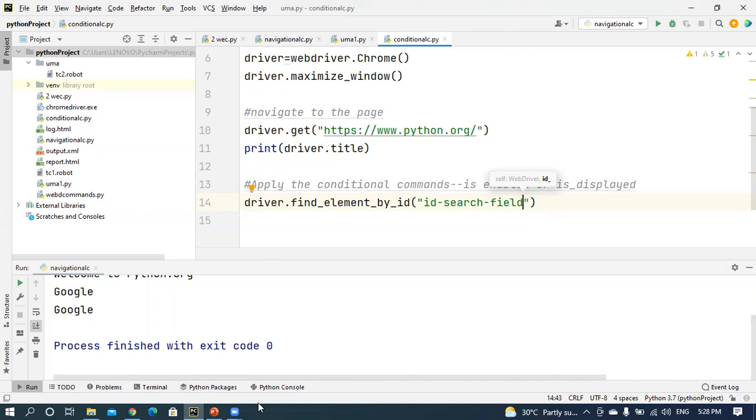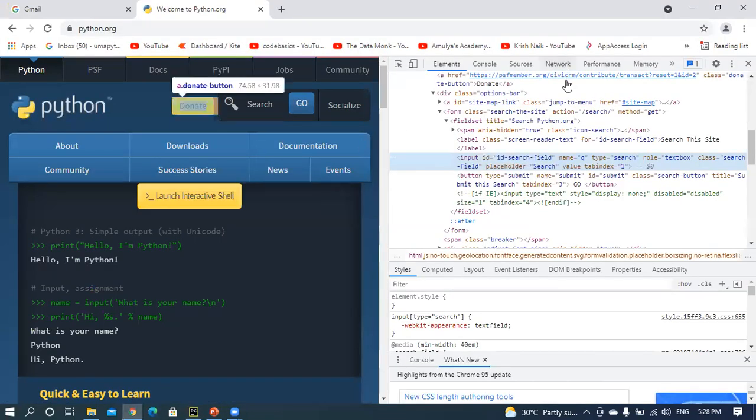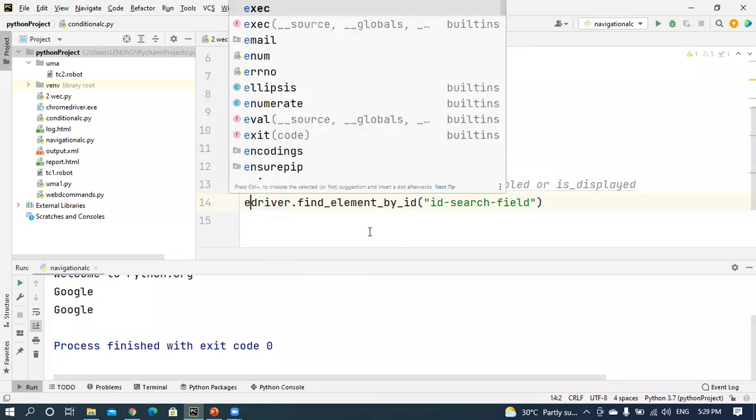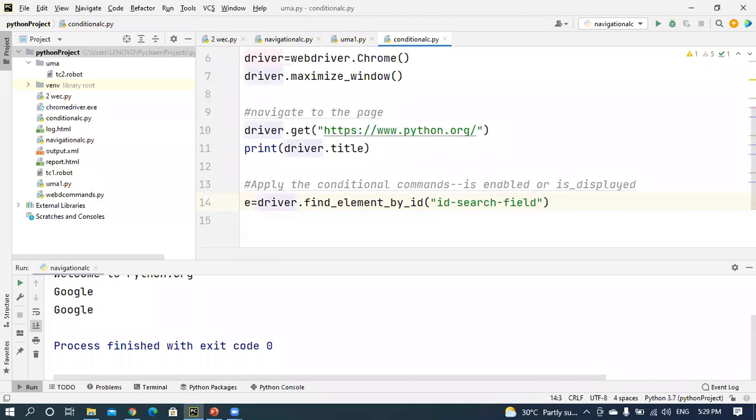By using this method, I found this particular search element. It's not a button, it's the input box, the search input box. I found the input box by using this command. I am passing this information to one variable, for example e. With that e, you can verify whether this particular element is enabled or not.